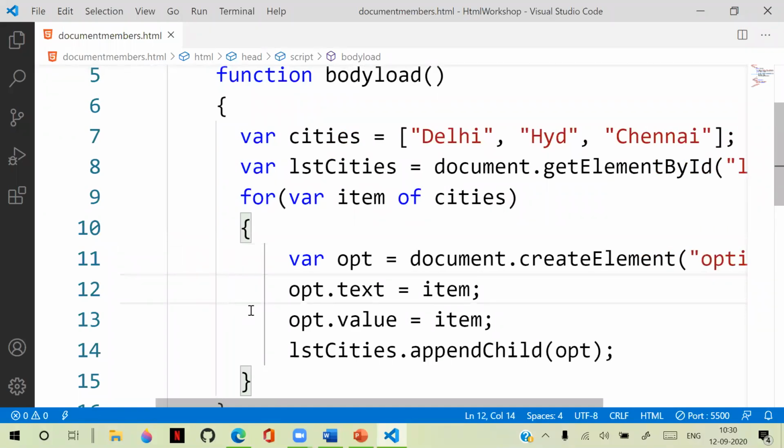Whether it is a table, a dropdown, a list box, radio or checkbox, any element you can create dynamically, and you can add the element dynamically. Not only creating and adding elements dynamically, you can even configure the styles for those elements dynamically.